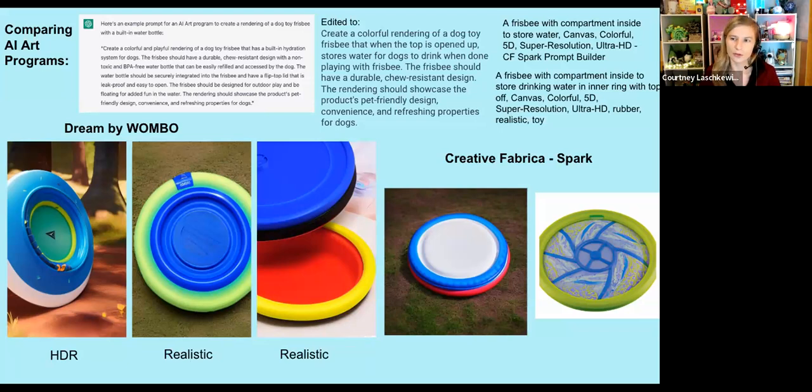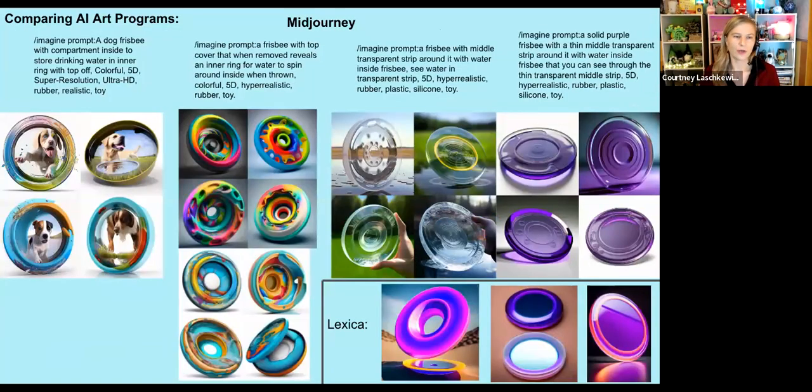Dream by Wombo you can use on the computer as well as download an app for. I also used a new one called Creative Fabrica Spark, and those are the images it came up with as well. Then I ran 2 more programs, Midjourney, which I'll get a little bit deeper into, and then Lexica, which is the one I showed you earlier, just these 3 on the bottom. I messed with the prompt a lot with Midjourney. These all 4 sets of images are all Midjourney created images.